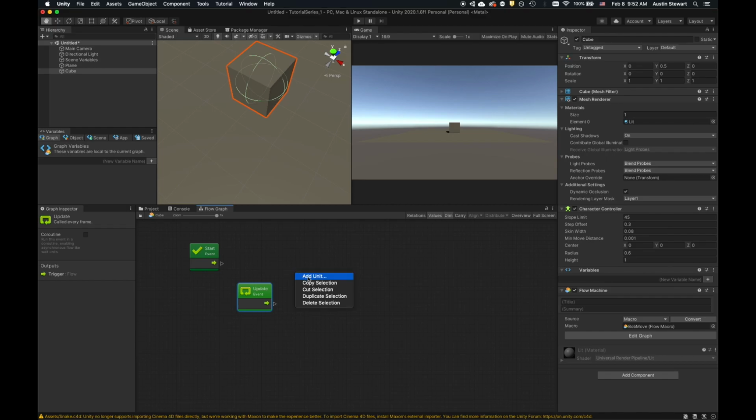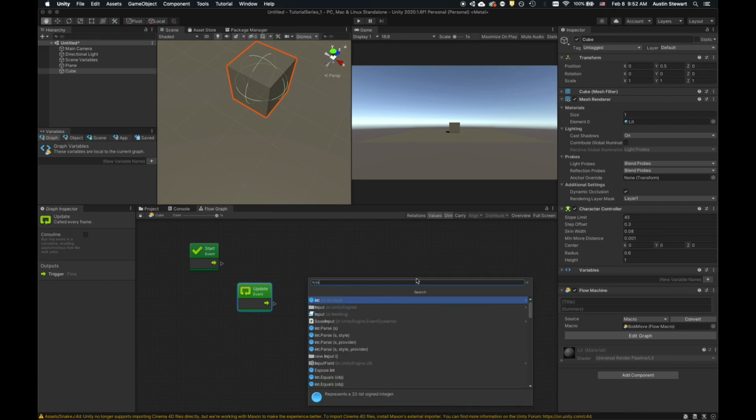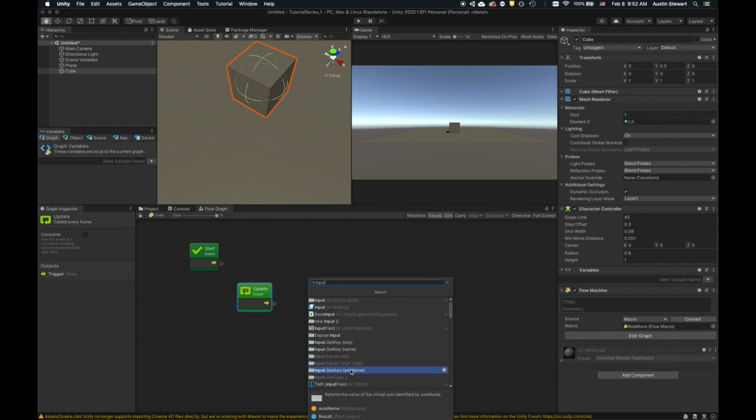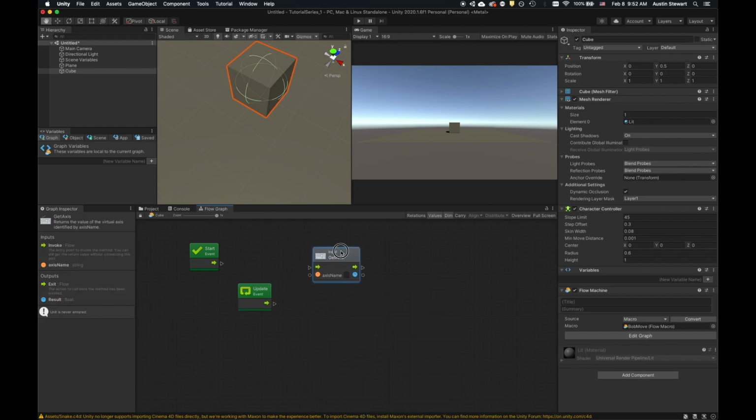So real quick, we are going to need our input, right? So we need input. Input. And what we want is the get axis, right? Input.getAxis. And we're going to need 2 of those. So actually we could probably just use 1 to start with, but let's go ahead and copy and paste. All right, so we have our 2 axes.